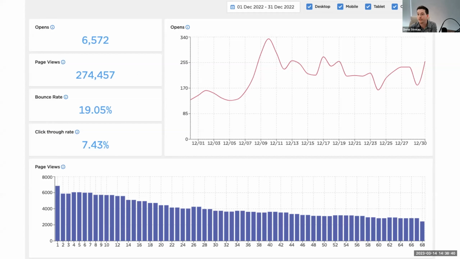So we just launched a feature of an internal dashboard. A lot of you are probably using GA4, Google Analytics, but this is an opportunity to view the main elements right within the Publitas dashboard. So you can see here in this example, in the past month, the open rate, page views, bounce rate, click-through rate, and then obviously day by day.